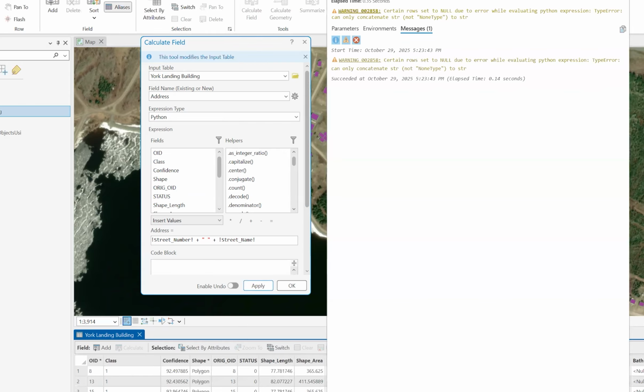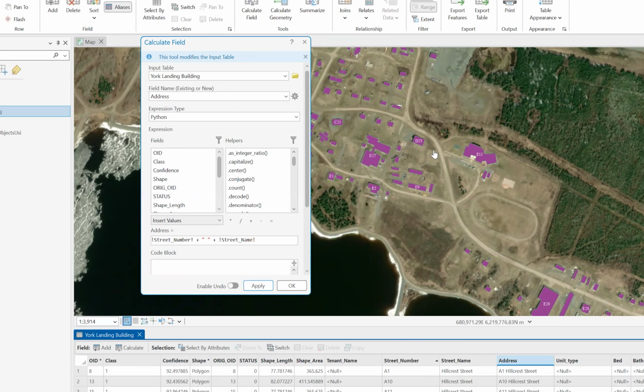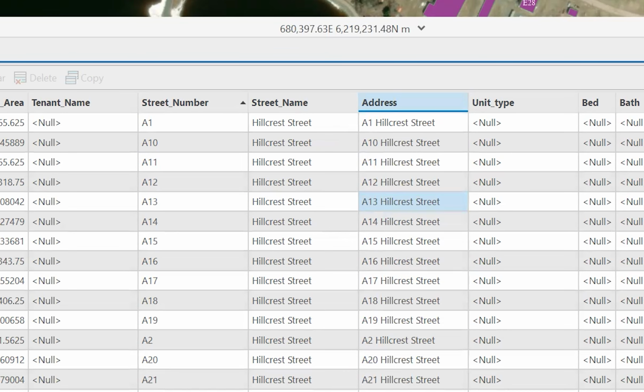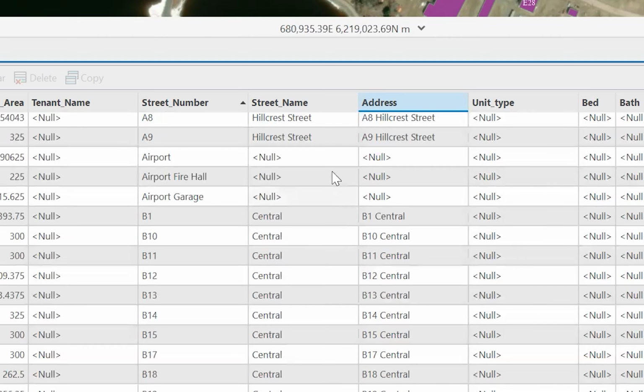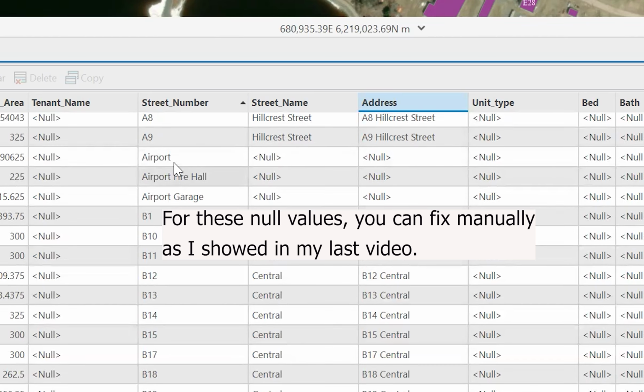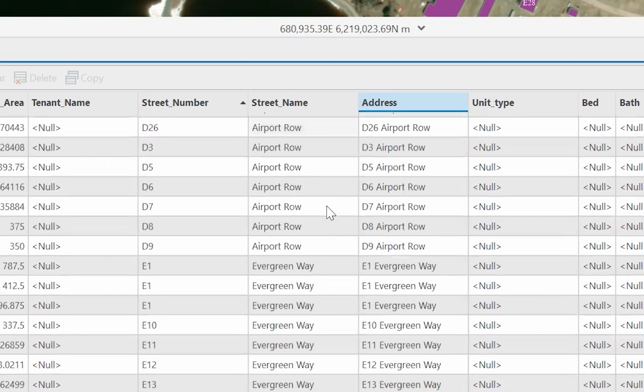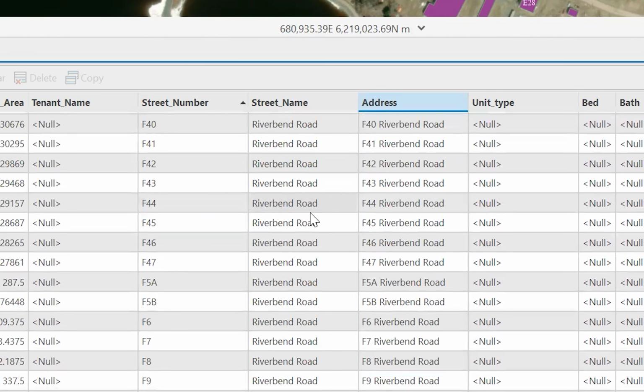So these two text fields are combined: street number, street name, and a complete address. For example, A1 Hillcrest Street. So use Calculate Field in ArcGIS Pro to combine your text data. You can also use this tool to combine your numeric data, for example, multiplication, division, and other uses.